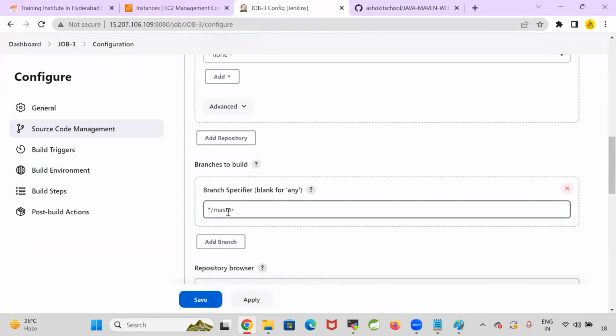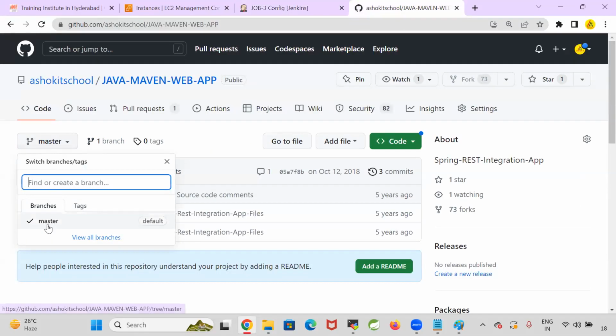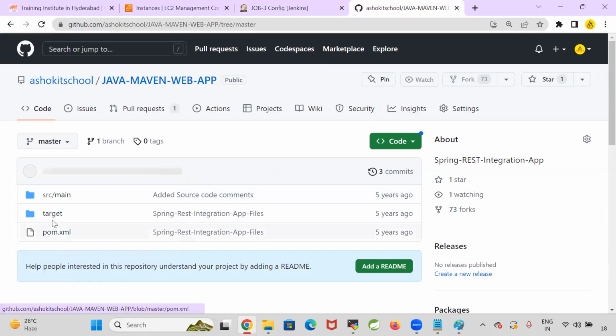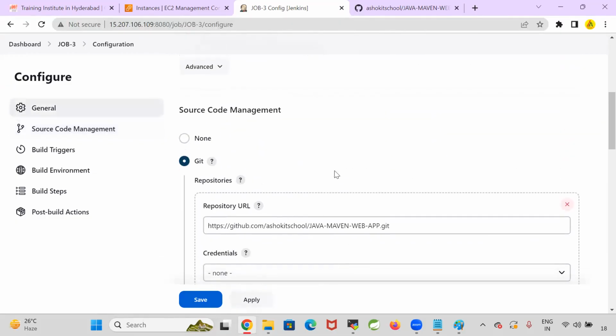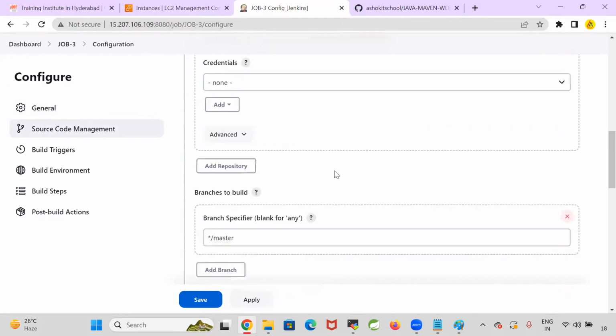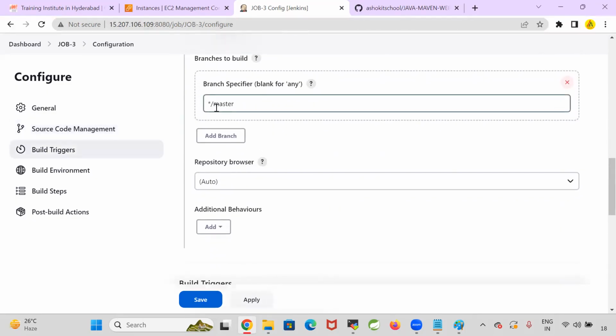Now, branch name. What is the branch name available in the repository? Here I have one branch. The branch name is master only, so I'm giving the master branch. If you have the branch as main, that branch name you have to give. That means in the repository, multiple branches can be available. From which branch you want to take the code for the deployment, that you need to configure. So branch name I am giving as master.